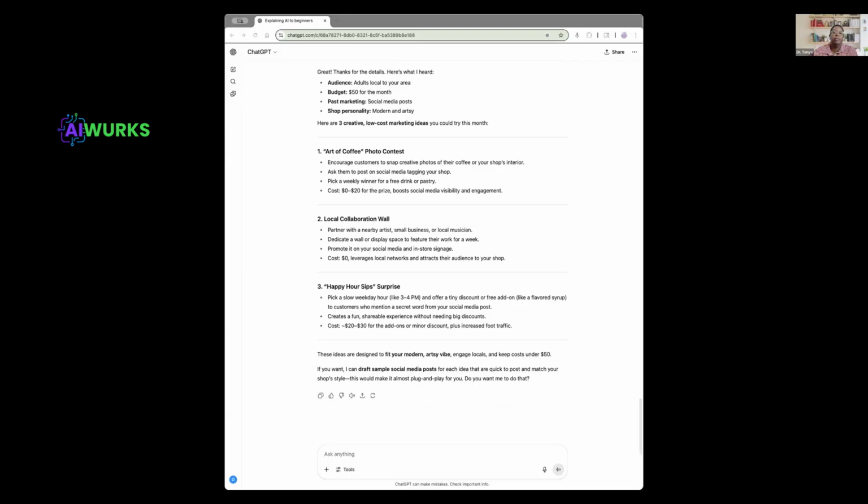And I think those are pretty different ideas. The local collaboration wall, I like the idea of collaborating with either another local small business, a musician, an artist, somebody like that, so you're leveraging their networks to bring people in. So again, this is one of those things where, when you're talking to most small business owners, you really are sitting there trying to come up with ideas of like, how can I get more customers in? What can I do to increase the foot traffic that's coming through my cafe?